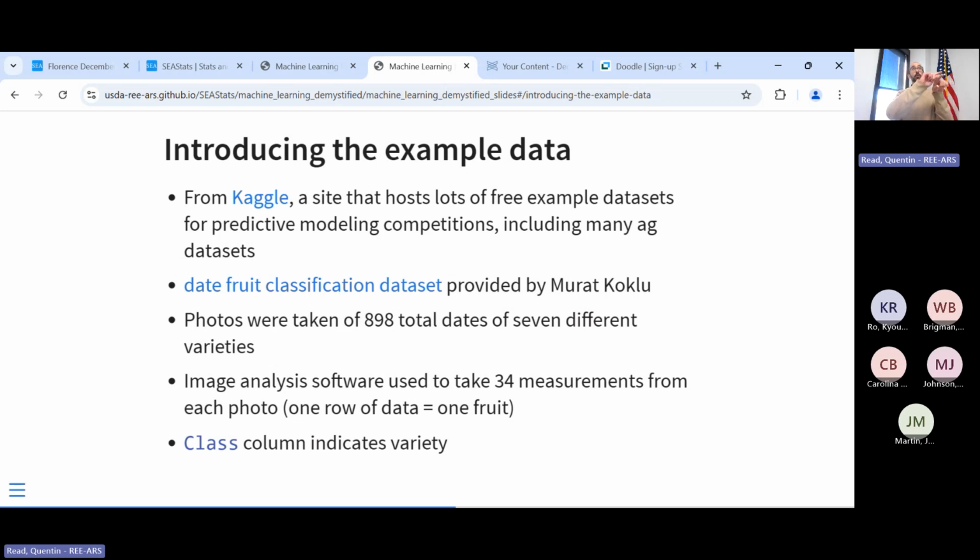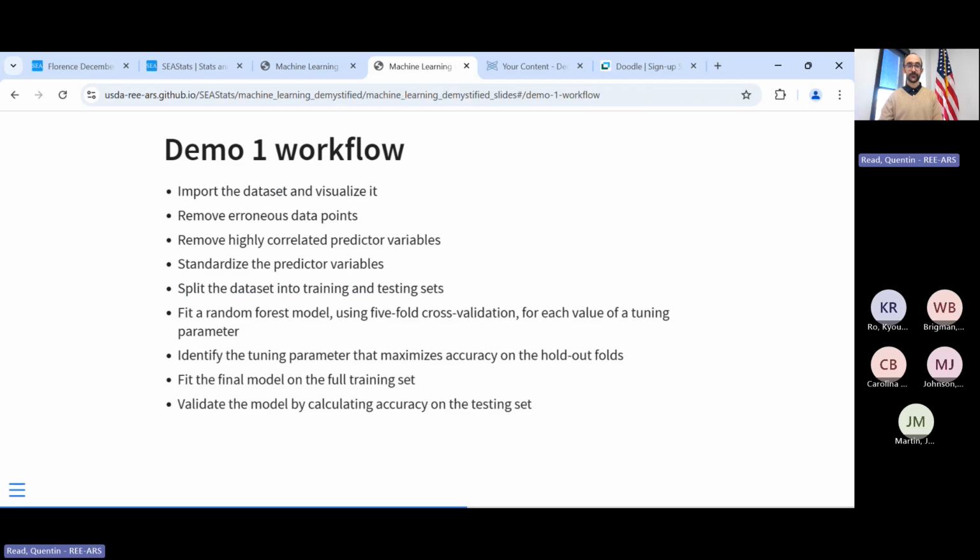So one row is one picture of a fruit, and there are 34 variables that they measured on the picture, and then one other column called class, which indicates which variety of date it is. That's what this data set consists of.